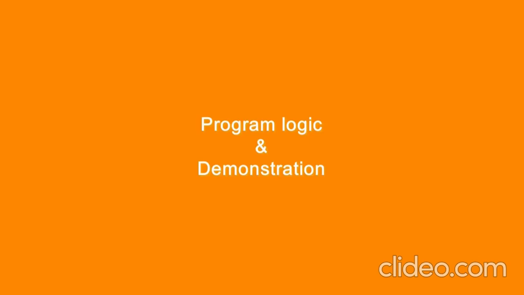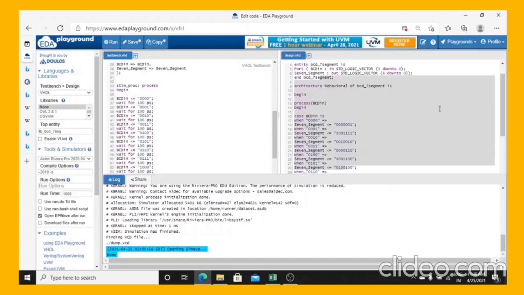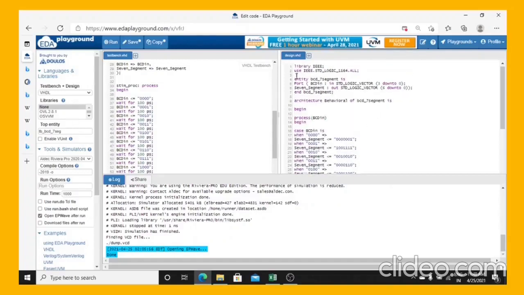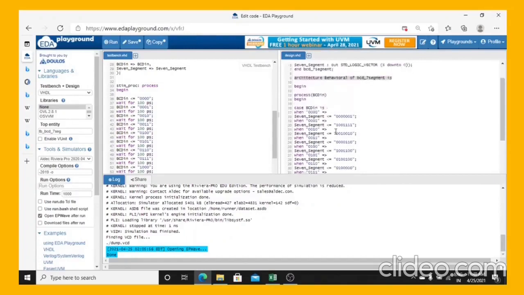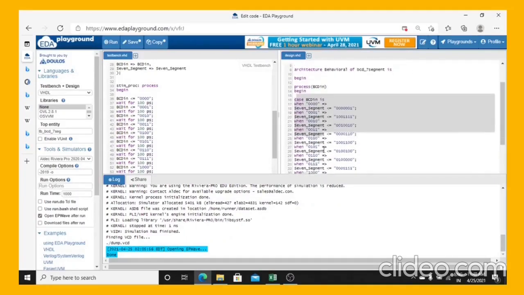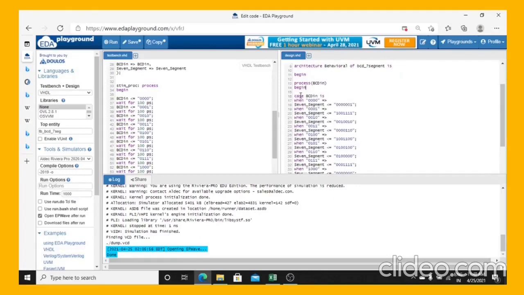Now I would also like to show how the same logic of LED is applied in our program. This is the entity, the second part is the architecture. Now let's look at a very important part of the program, which is the switch case statement, as you know it in C. So when the value of BCD is 0 0 0 0, then the 7-segment display will glow the LEDs as follows: 0 0 0 0 0 0 1.